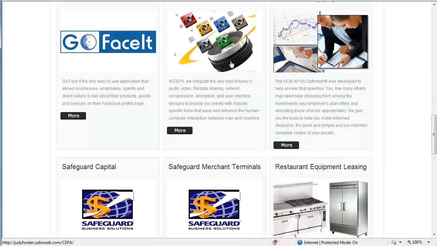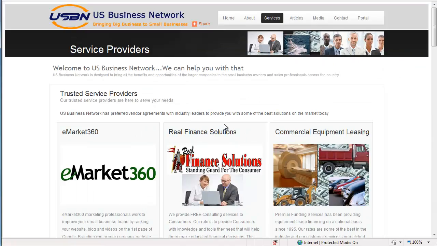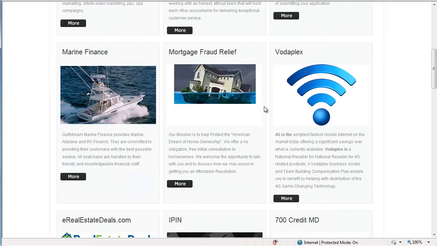Now you can send them to this page, which really is all of the different services, or let's say that you're talking to somebody and they say, you know what, I'm really interested in this boat that I found. I need to find financing for that. And so obviously you're going to say to them, well, you know what, we can help you with that.